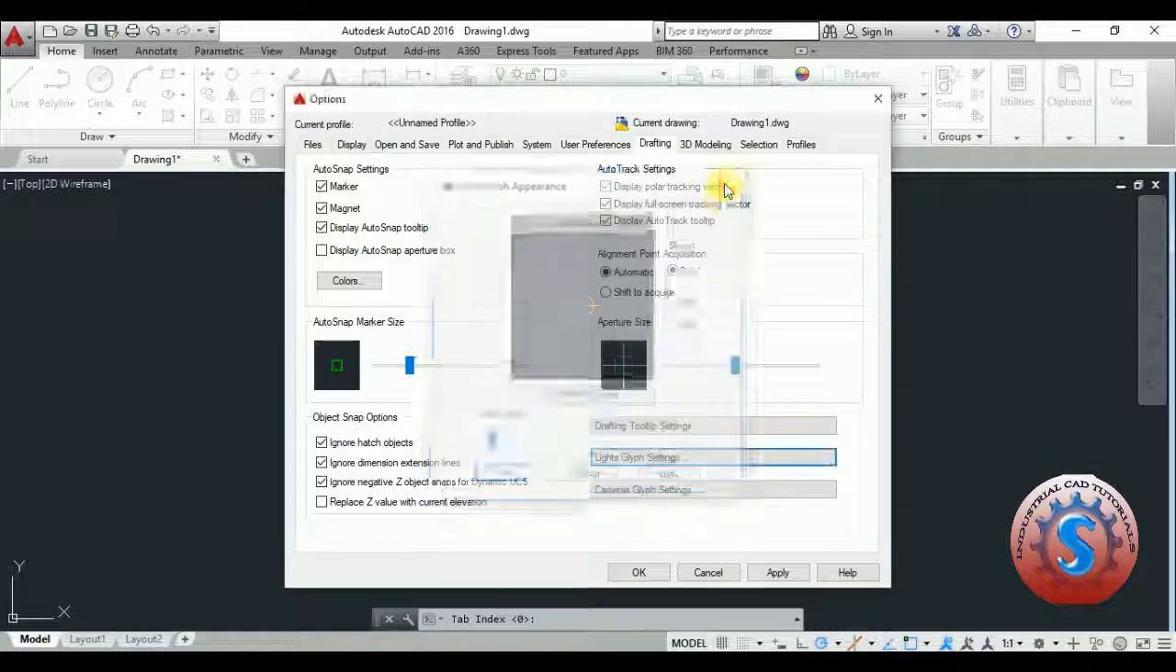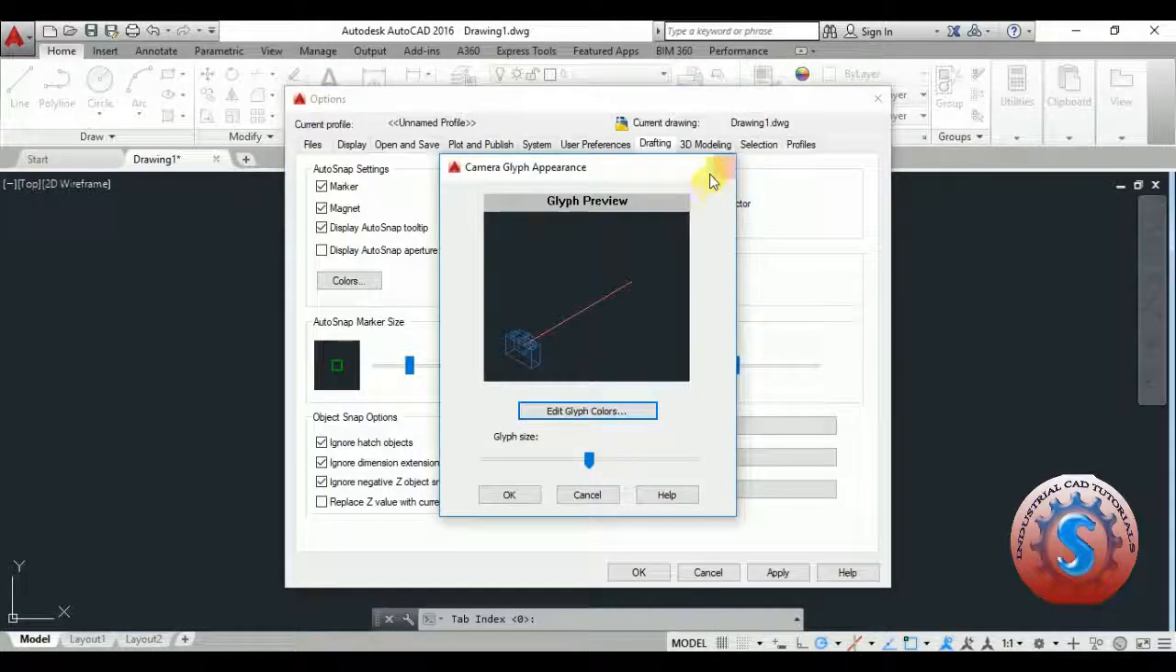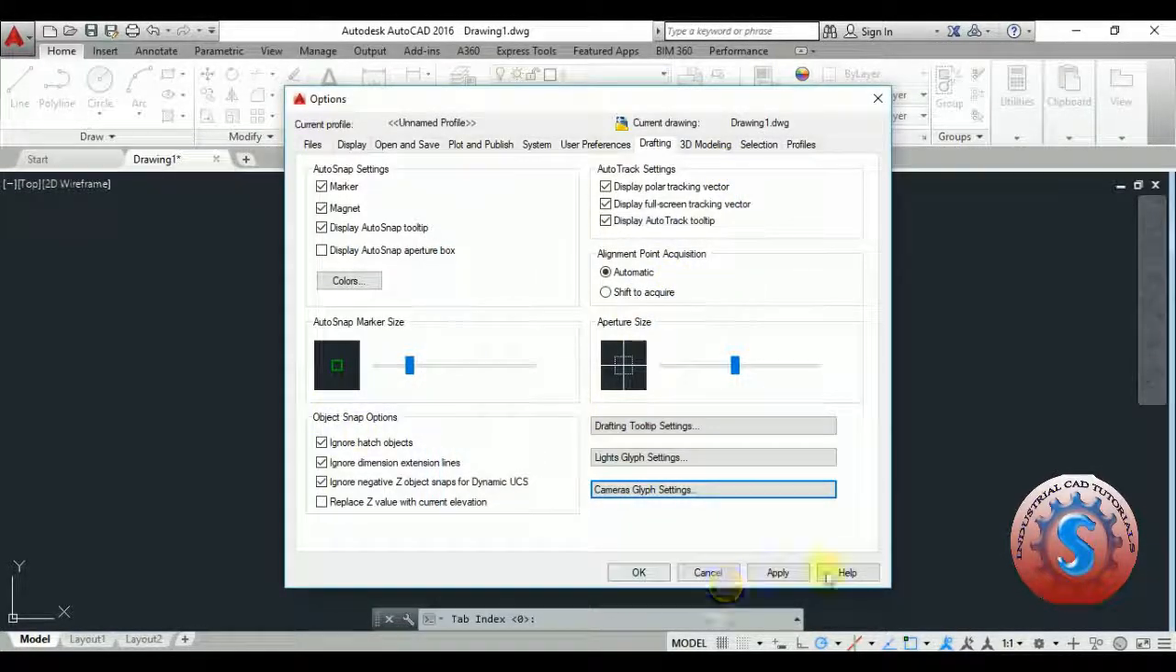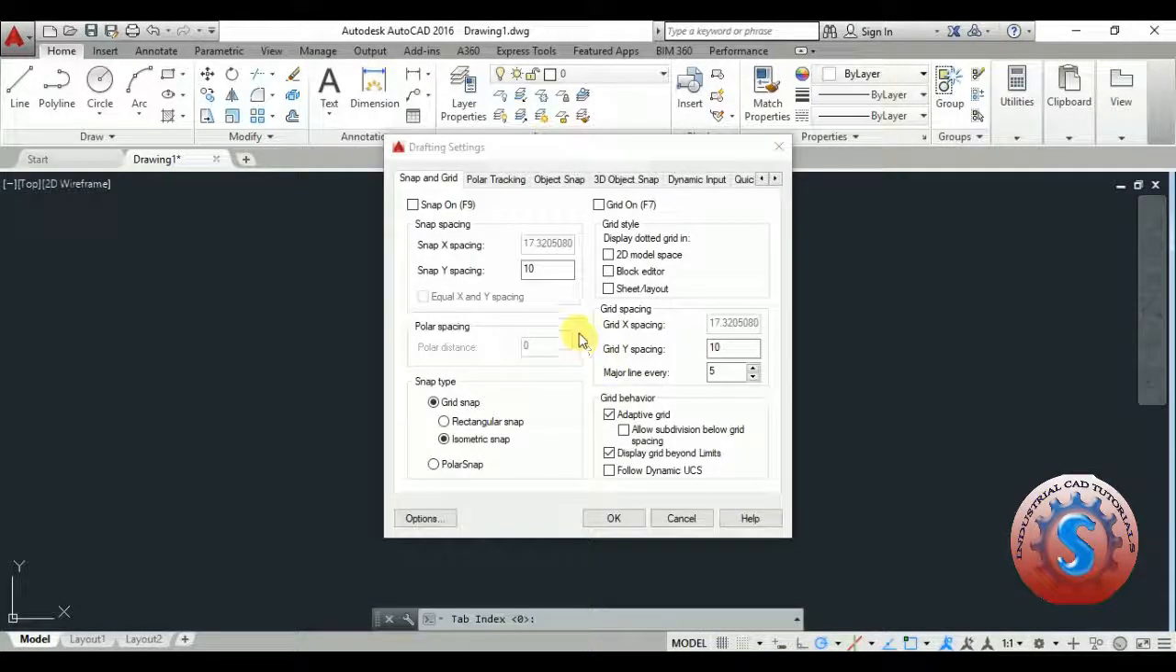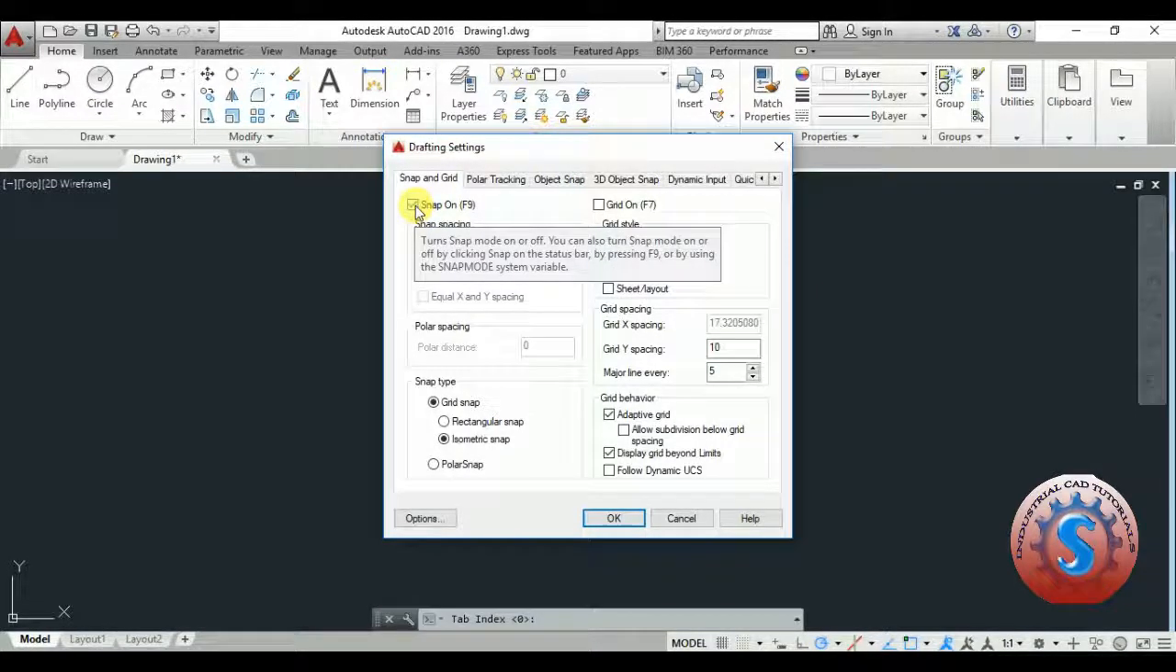Check all of the settings, ignore hatch objects like this, click on Apply and click on OK. The settings are all created. This is the basic settings for the isometric drawing.